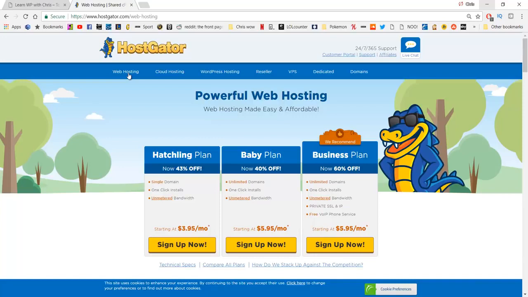So once you've clicked on web hosting, you're going to be seen with 3 different options here: the hatchling plan, the baby plan, or the business plan. The only differences between the hatchling plan and the baby plan is that you can have unlimited domains with the baby plan. So that means you can create more than one website, and it can host more than one website. But if you are just getting started, I would just recommend the hatchling plan. The business plan is something that you can maybe upgrade to later, but right away it's not something that you would need to spend your money on.